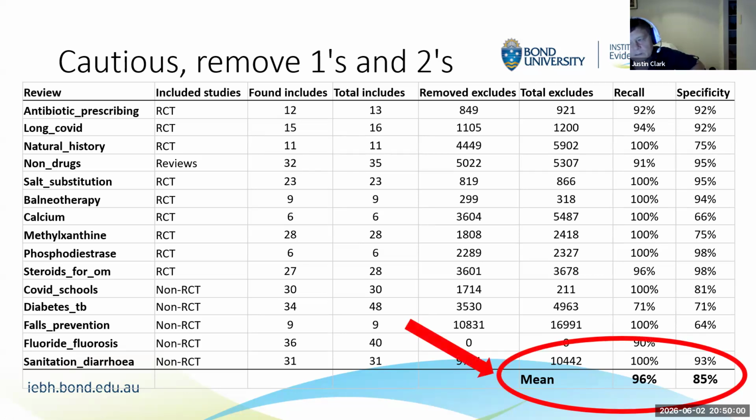This is why we haven't put in the option to auto-exclude 1s and 2s, because there's a chance and a risk it will remove an includable study. That's why we've got it set to only exclude anything that scores a 1. But of course, the workload saving is substantially higher. The workload saving is on average 85%. So there's a big boost in workload saving with a small risk of removing an includable or eligible study.